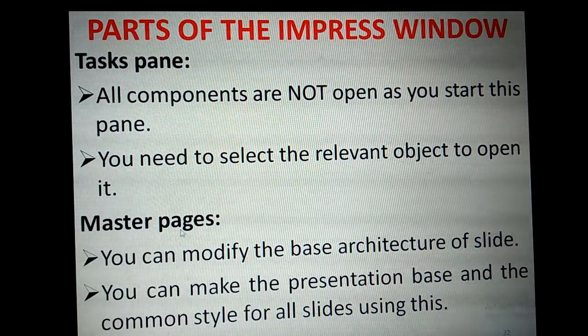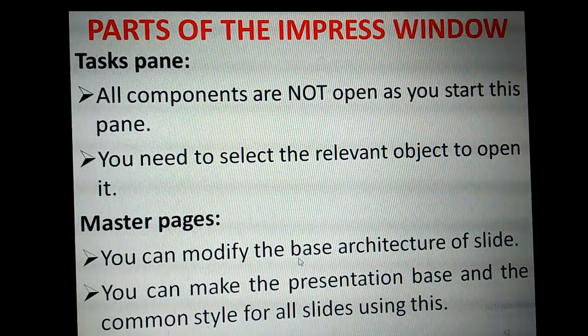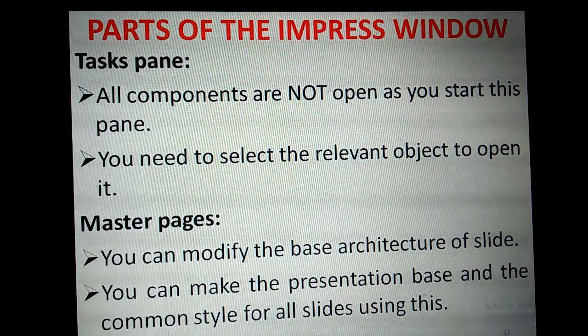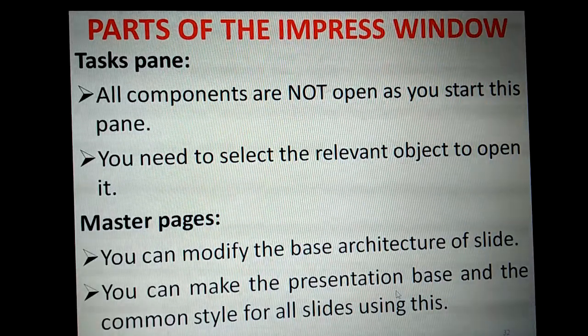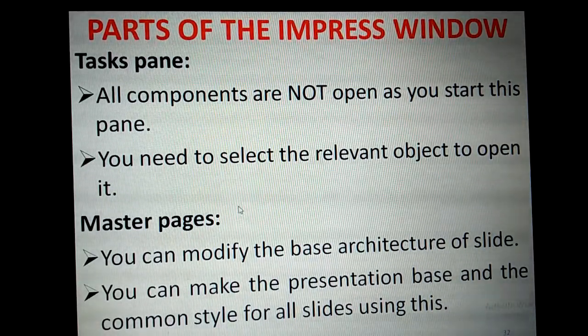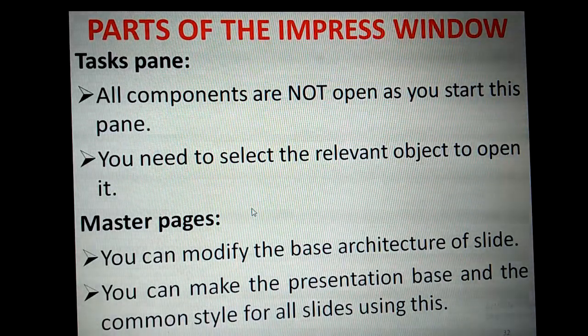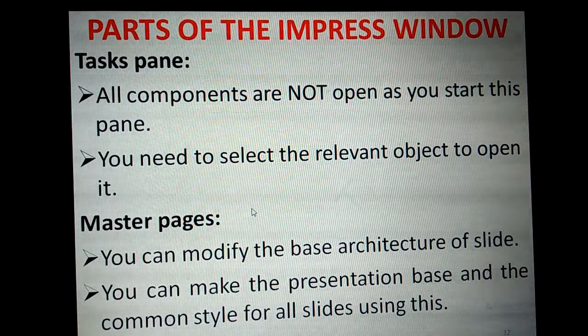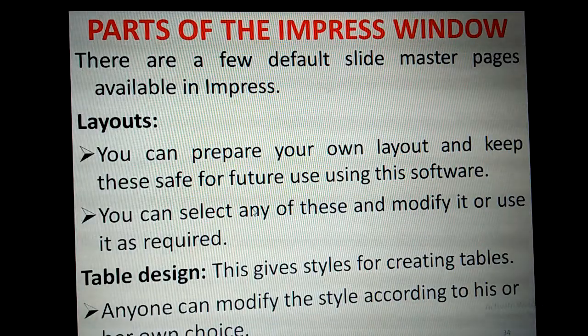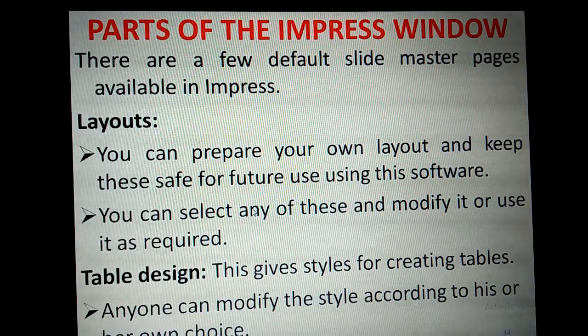In master pages, you can modify the base architecture of a slide. You can make the presentation base and a common style for all the slides using this. So master pages are used for making a presentation base, and the common style we can apply to all the slides using this master pages option. There are a few default slide master pages available in Impress, that is layout.